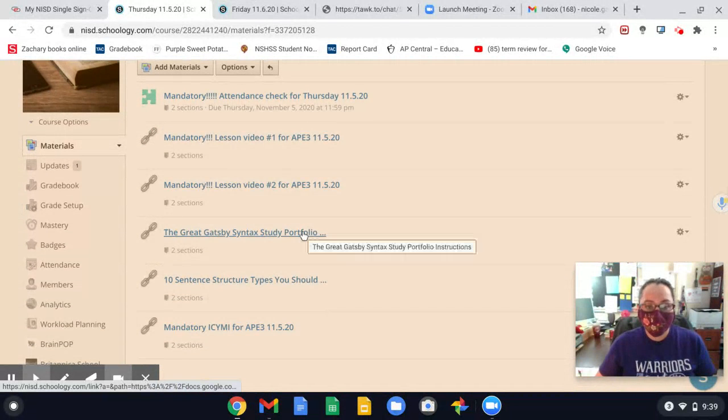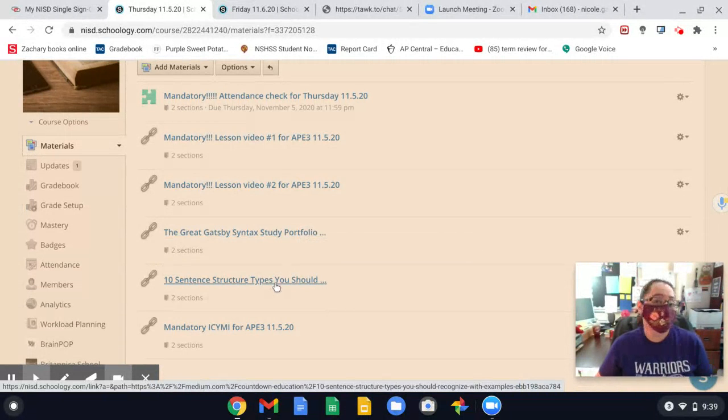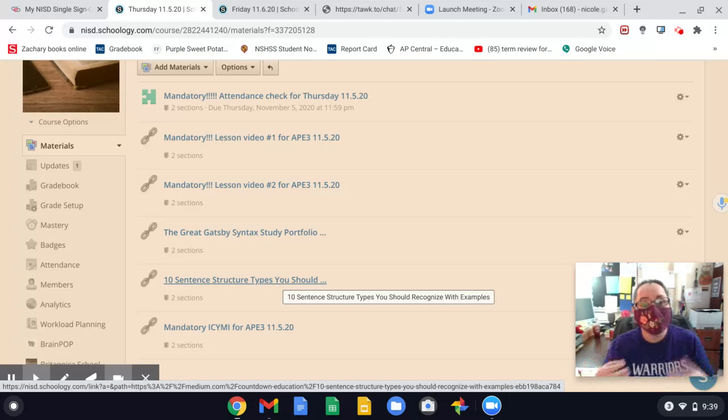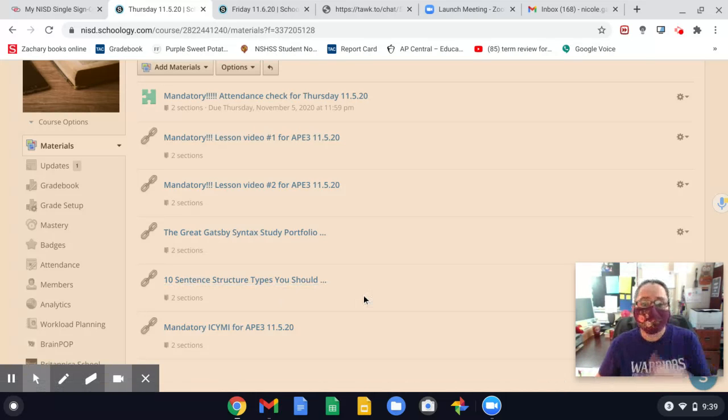Here's the portfolio, the instructions in itself. Here is the article that you can reference. This one is just one version. There are multiple versions, but I am looking for those 10 sentence structures that are labeled in the instruction page. But you can definitely do some more research and learn some more about those sentence structures if you need it.